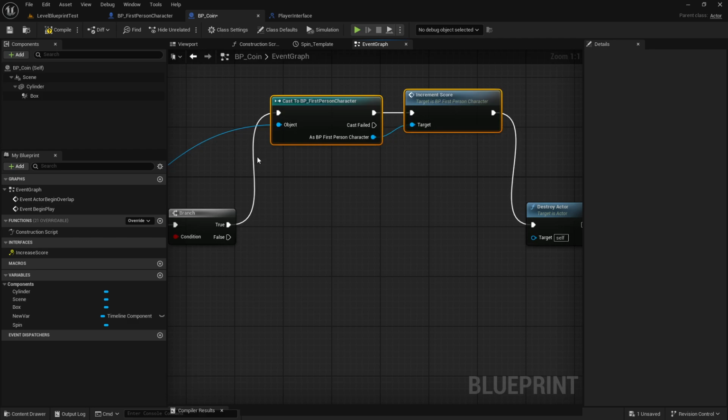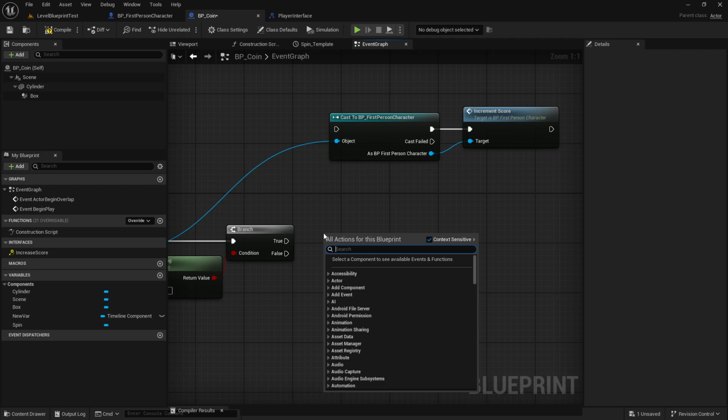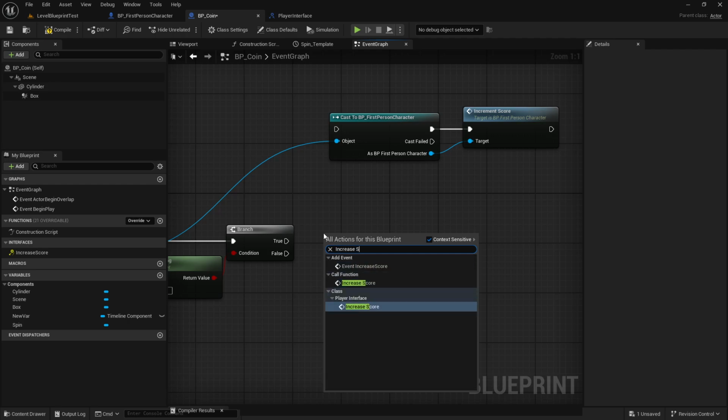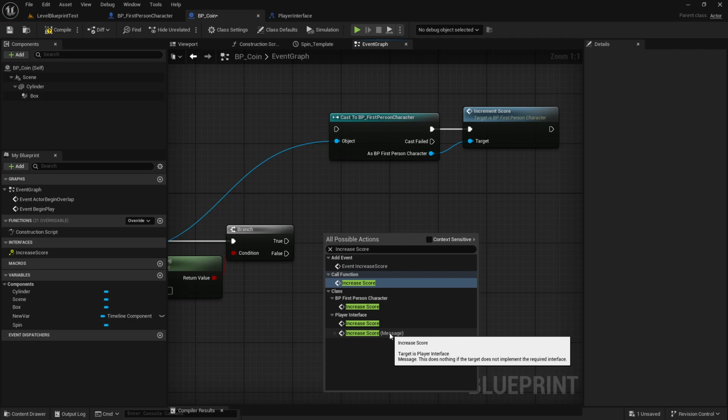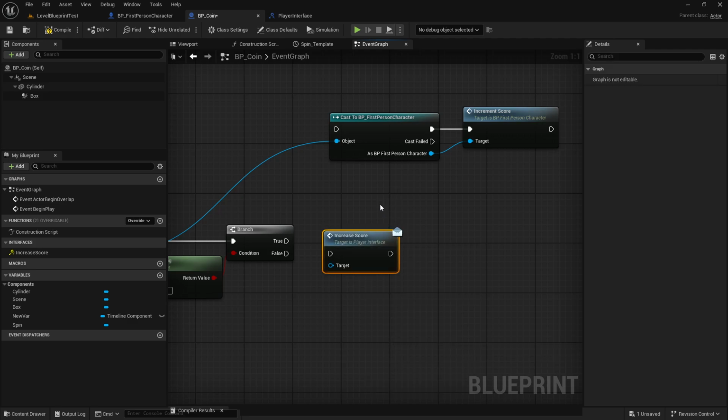So let's actually move this stuff up here and disconnect it. And I just want to search for increase score. And there's a couple options here: event increase score, call function increase score, and player interface increase score. What I want to do is just uncheck this context sensitive, and I want to call increase score with a message around it. And when we click on it, we can see it's a message because it has this little envelope in the corner. And a message really just takes a target and it will send the message across.